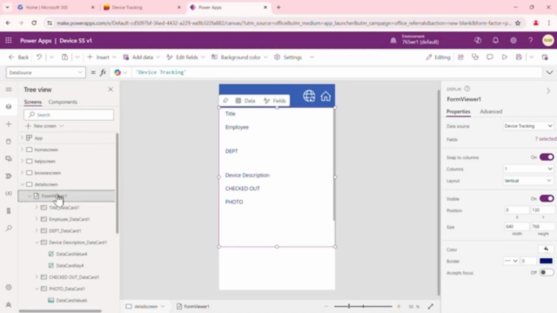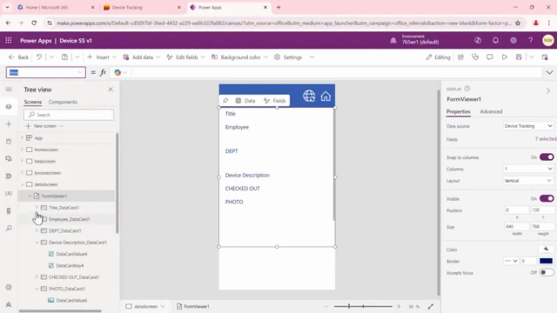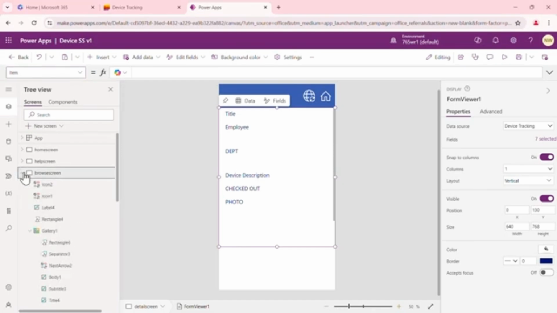Well, let's click on the form viewer here. And up here are the different properties. Right now it's the data source. I want to click on the item here. So here is my item. What I need to do is connect to the name of the gallery from the browse screen. So I'll expand the browse screen here. The name of this gallery is gallery 1. So I need to connect to whatever has been selected for gallery 1.